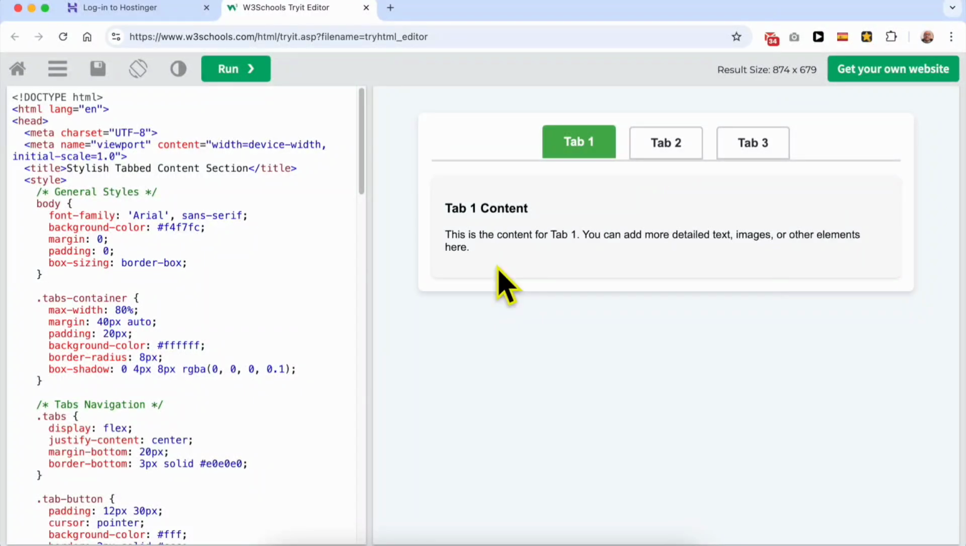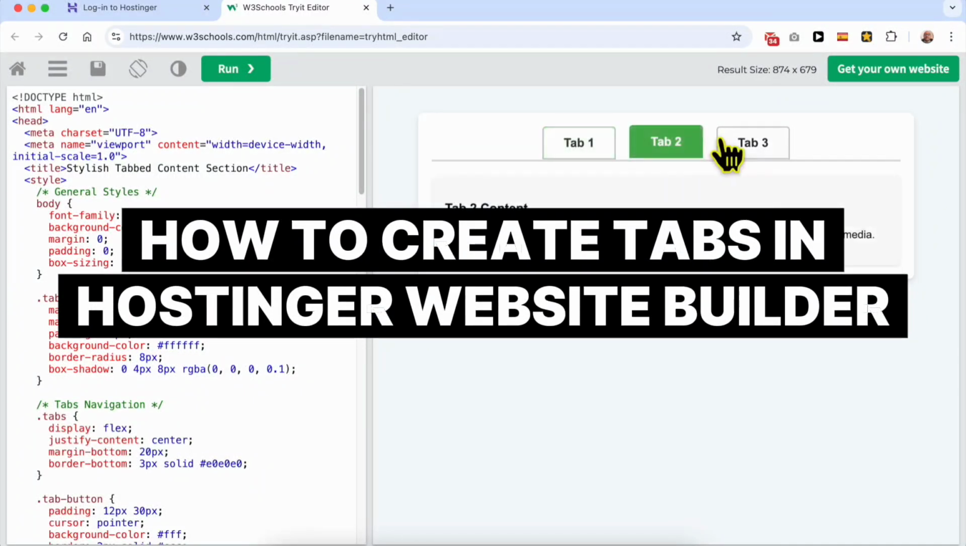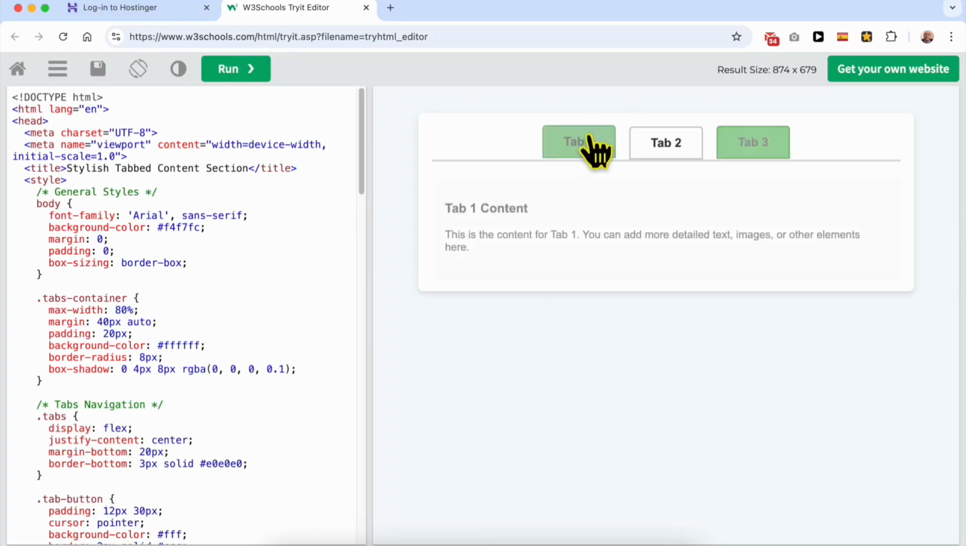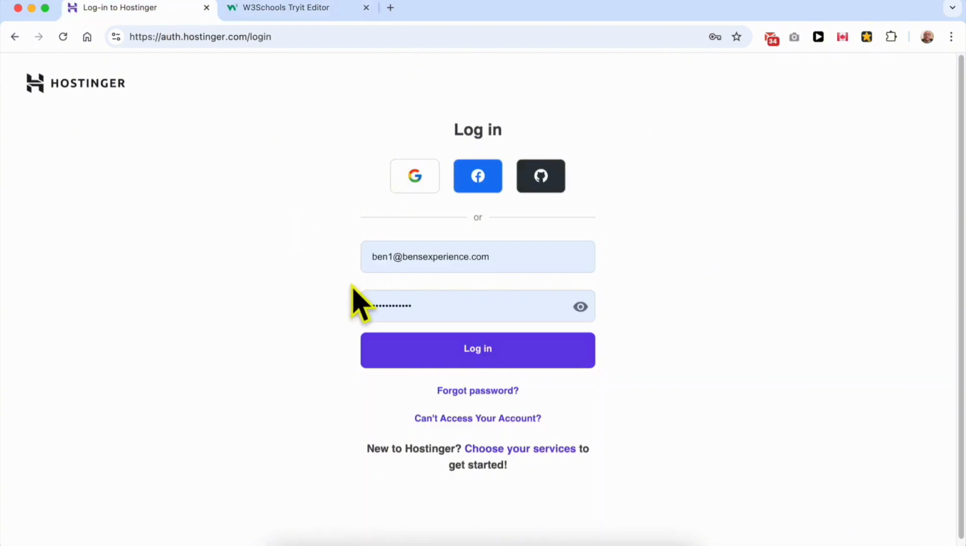In this video, I will show you how to create tabs on Hostinger website builder. To get started, go ahead and look for a code that you can copy to create tabs. Now go ahead and open Hostinger on another tab and log in into your account.